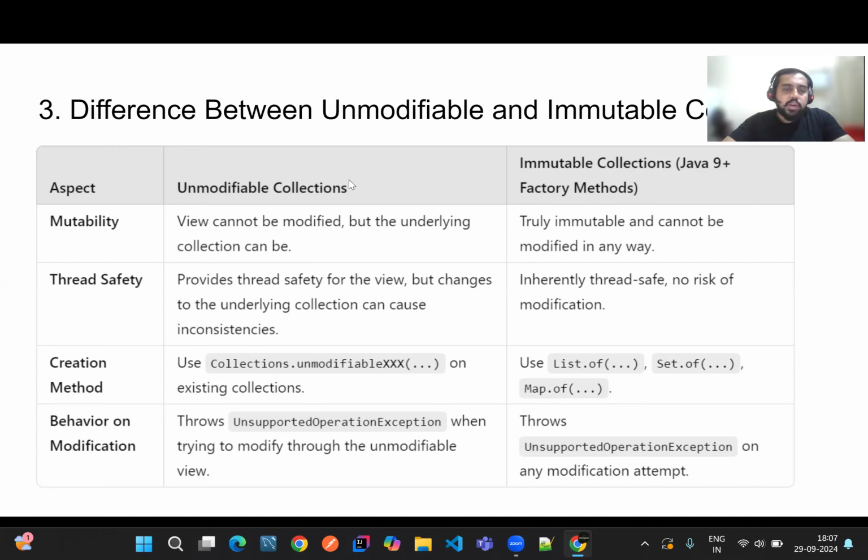We can create an unmodifiable collection using the utility class Collections.unmodifiableList if it's a list, unmodifiableSet if it's a set, and unmodifiableMap if it's a map, on existing collections. So for that, we need to pass an existing collection as the parameter. But for an immutable collection, we can use List.of to store list type data, Set.of for set type data, and Map.of for map type data. As for behavior and modification, both will throw an UnsupportedOperationException when I try to modify these unmodifiable or immutable collections.